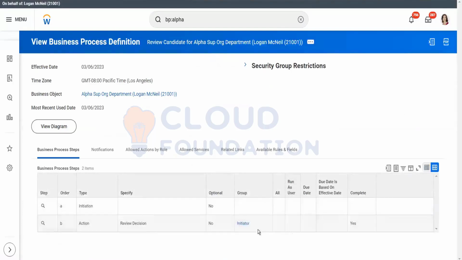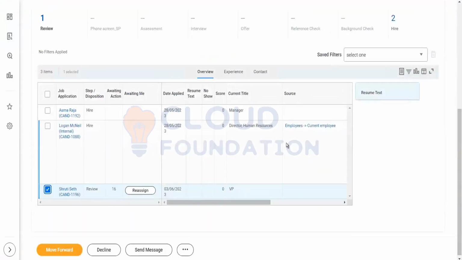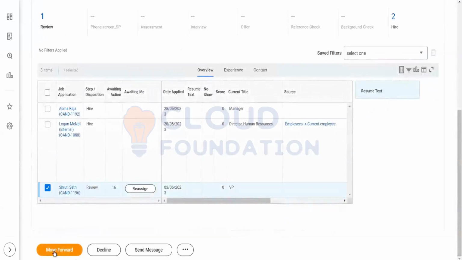It is going to the initiator as well. Since Logan created the job app, she's able to go on the profile and do the actions. But a reassign option is still visible. It is not going to a proper security group. I still see the option of move forward because I initiated it. I am the initiator for Shruti Seth. These are all the job applications that were created before, like Asma and Logan McNeil. I don't know why Logan McNeil came as a name.